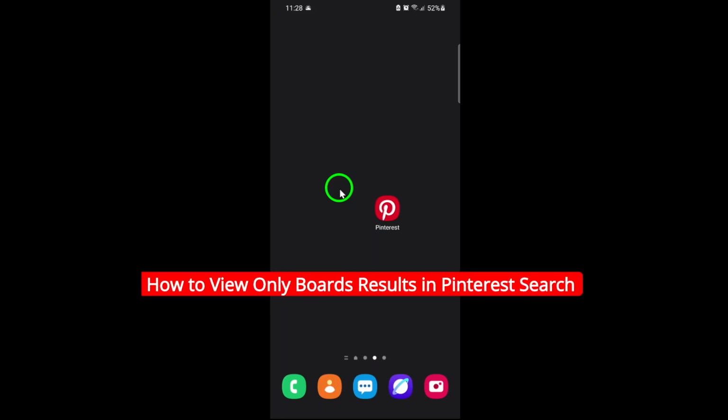Welcome! If you're looking to get the most out of your Pinterest searches and want to see only boards in your results, you're in the right place. Today, I'll walk you through the updated steps to filter your Pinterest search so you can view just boards and nothing else. Whether you're planning a project, searching for inspiration, or just want to organize your ideas, this quick guide will help you find exactly what you need.